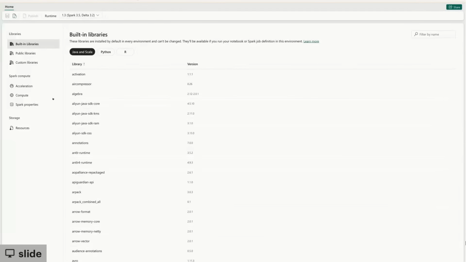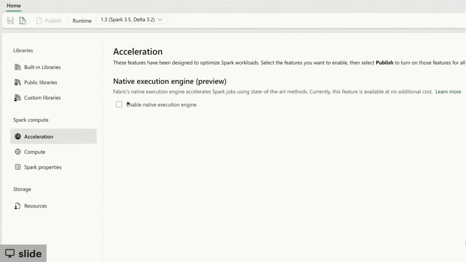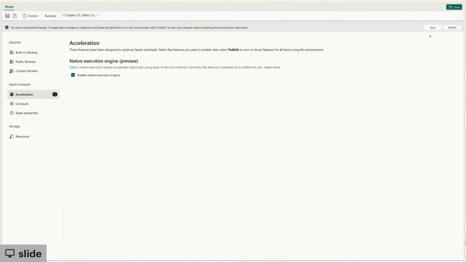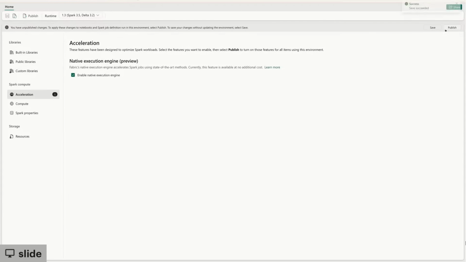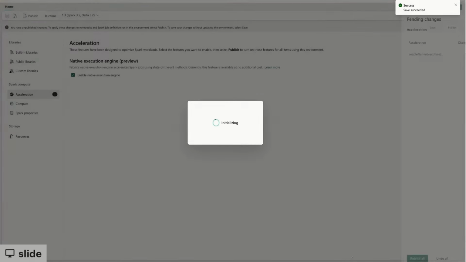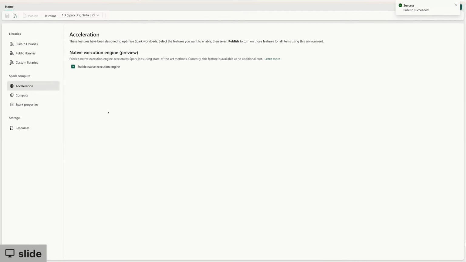I'll navigate to the Environment tab, find the Acceleration section, and enable the acceleration feature. You can activate the native execution engine at either the environment level or for individual notebooks or jobs. Enabling it in the environment settings means all associated jobs and notebooks will automatically inherit this configuration. The Acceleration tab makes enabling the native execution engine seamless and straightforward.